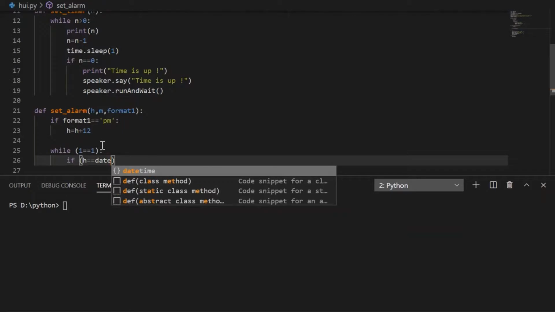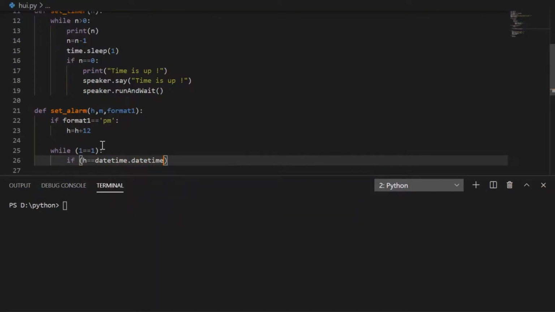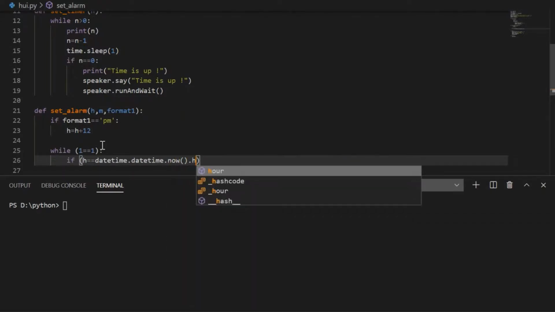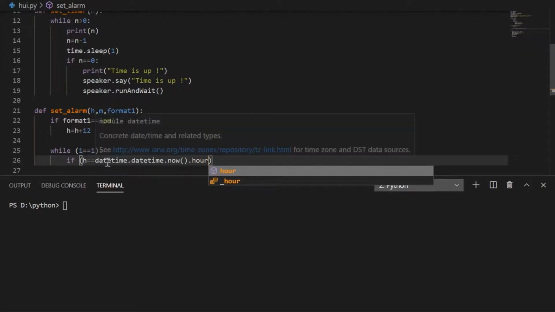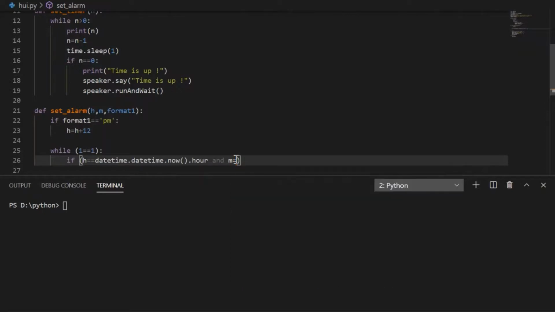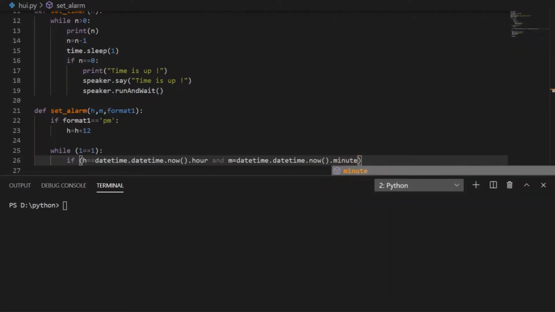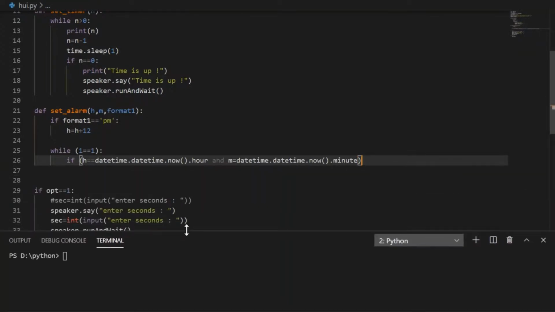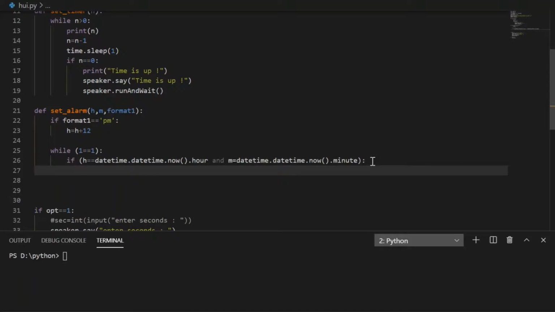So for this, datetime.now().hour. So if h equals this, and m, meaning minute, equals this minute. If these things are matched, then there should be a colon, then ring the alarm. So for this I will use the playsound module, and play sound takes the path of the music you want to ring.